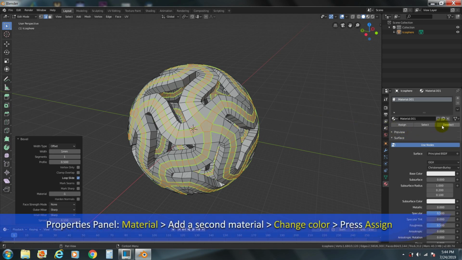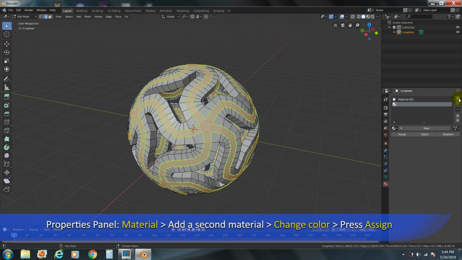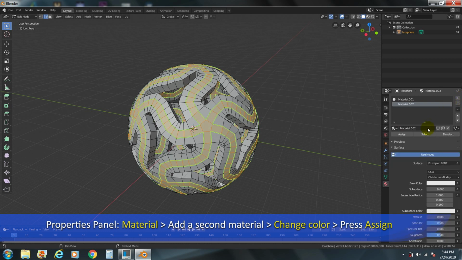In the Material Properties panel, add another new material to the list. This time, change the color to something other than white. Then press the Assign button.